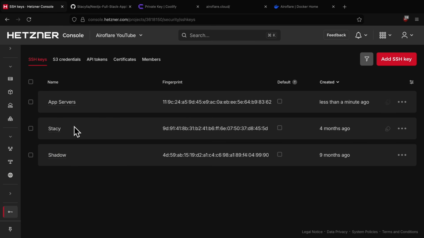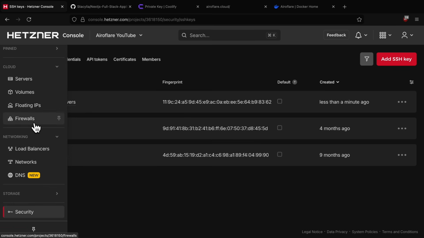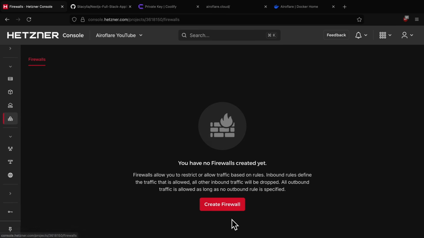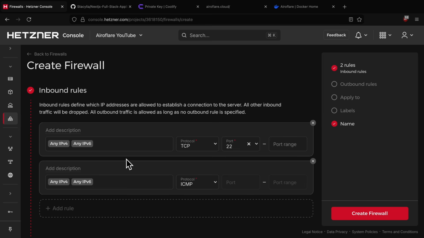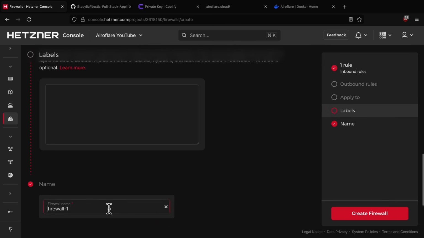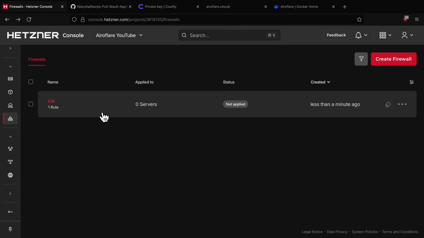Next, we have to set up a firewall. Go to the Firewall page from the sidebar and click Create Firewall. I'll name the rule Private Network and set the IP range to our private network. I'll keep the protocol as TCP and set the port to any, so the rule covers all ports. I'll leave everything else empty and give the firewall a name and click Create Firewall.